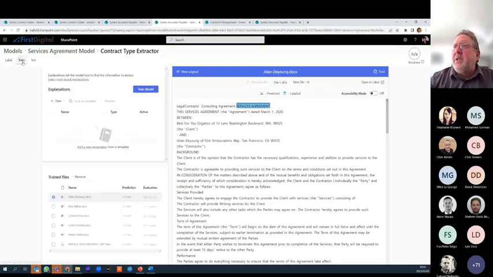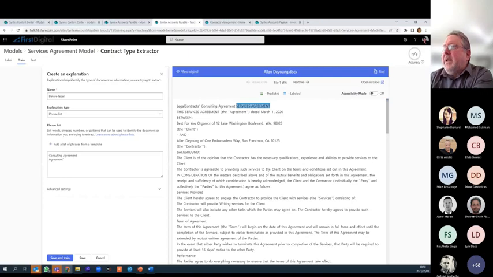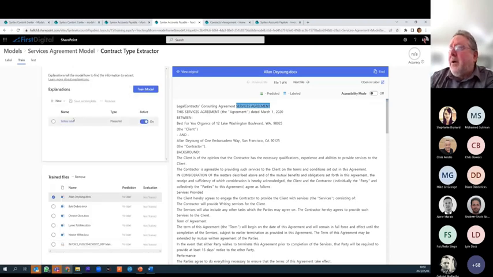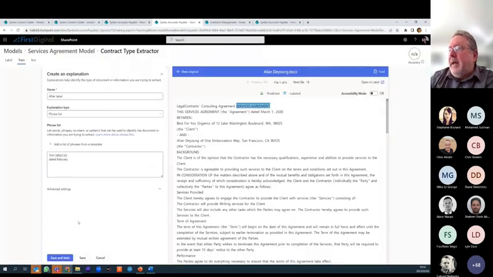Now again, I go to train. And this is a little bit tedious, that you need to train each one. So now, to locate this properly and get a proper match, I can click from a template and choose the before label. So it will look at the content and find what was before services agreement in a couple of those documents, right? And then to be sure, I can add another template and say after. And that gives me some other options.